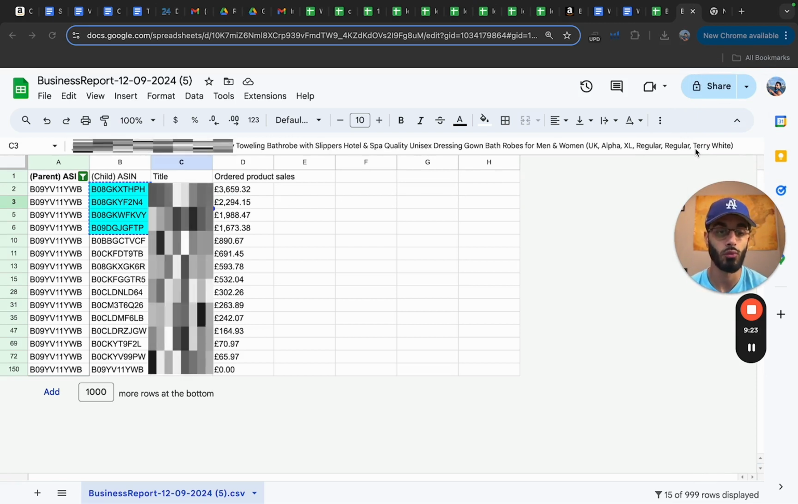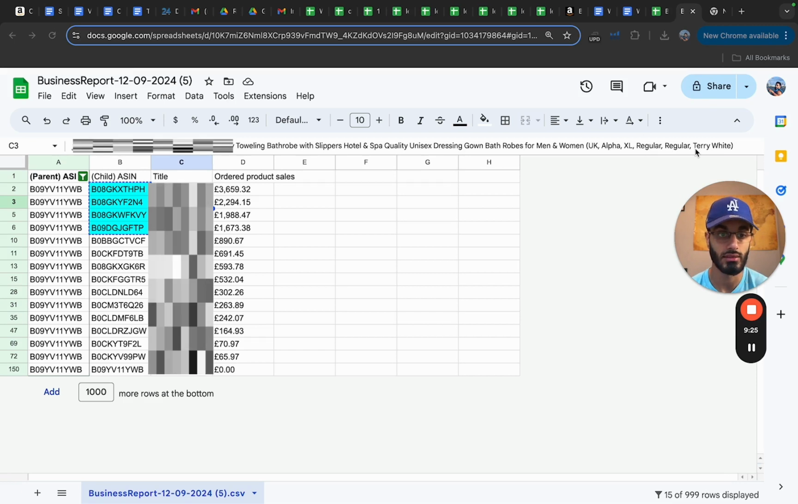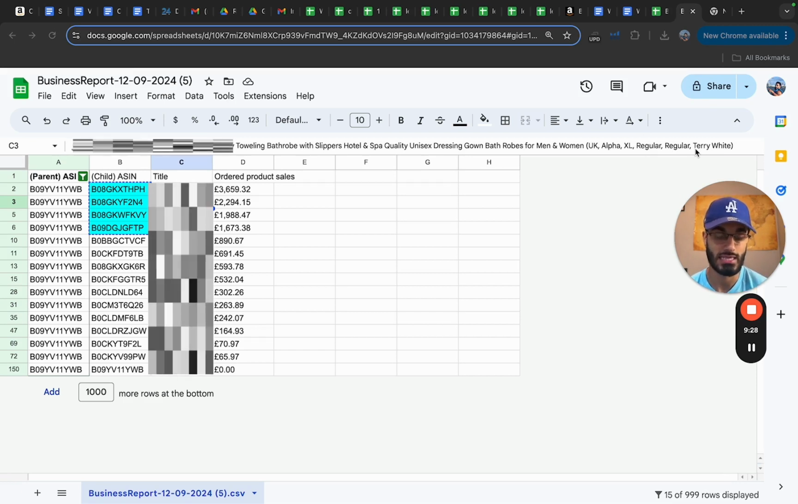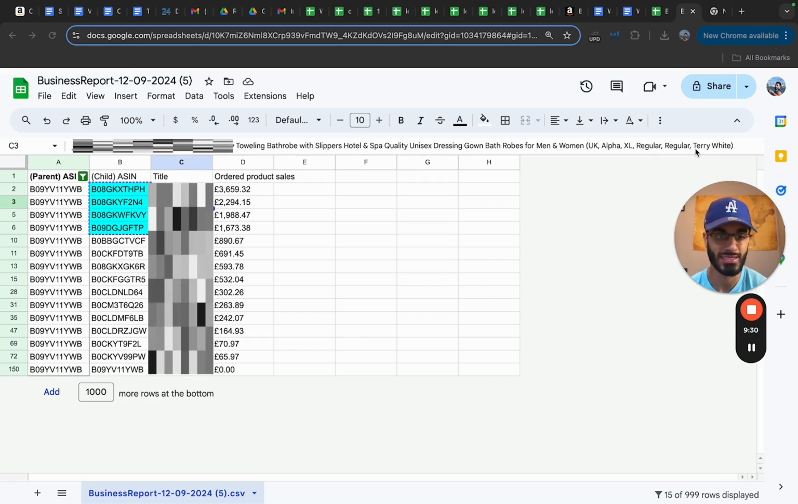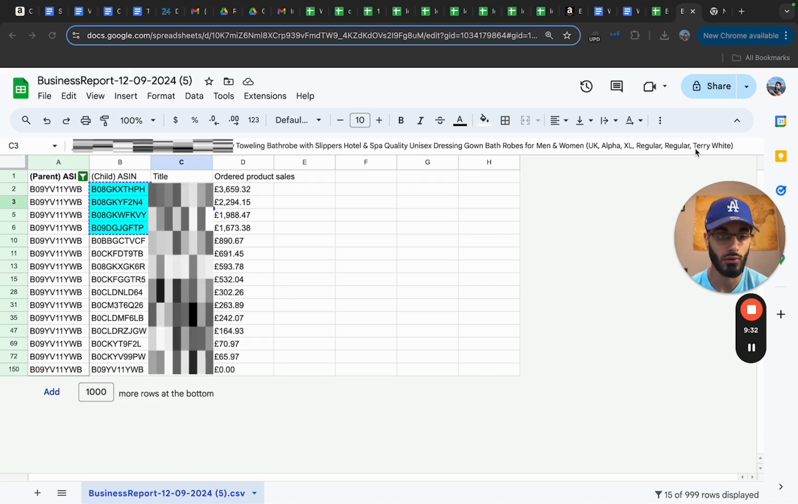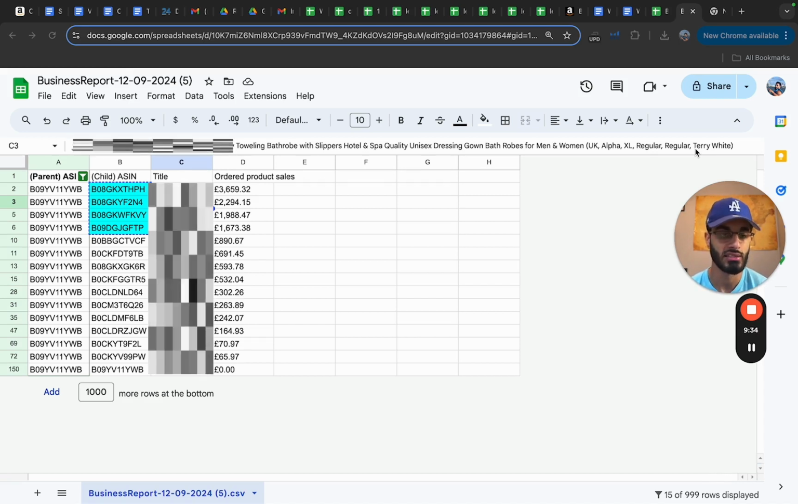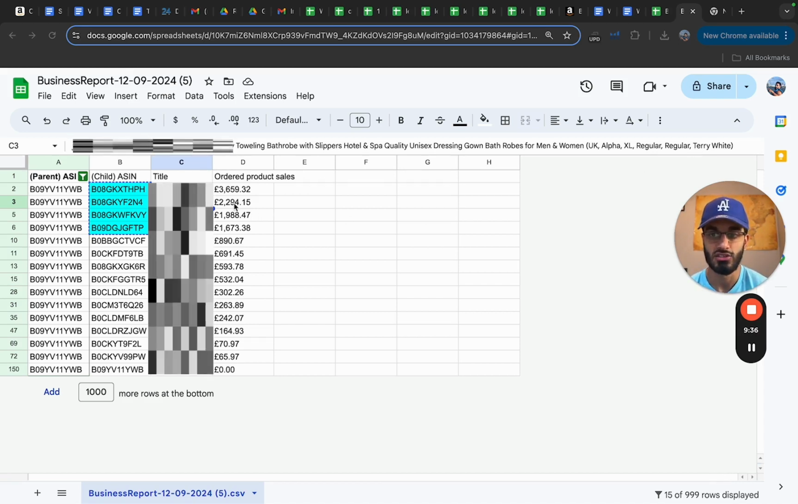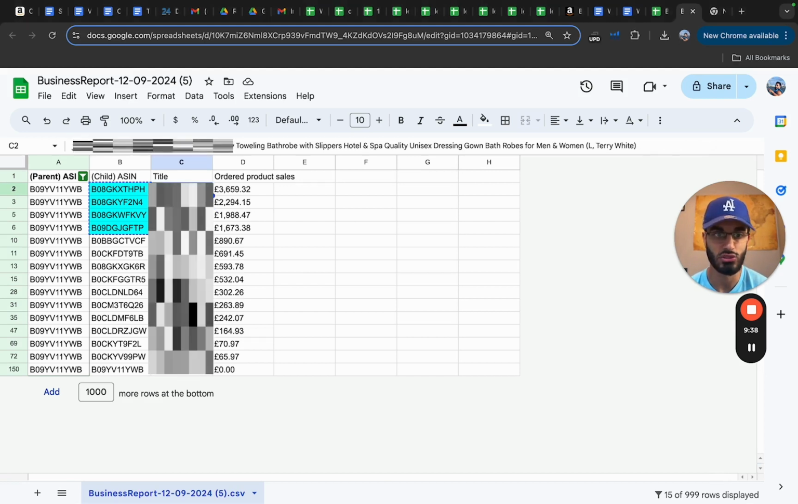There's no point in running the same product at different sizes in the same PPC campaign because they're not benefiting each other, right? We want to run it for different colors or different variations. These are not variations. These are just different sizes. There's no point in running it for these 2 if they're so similar.